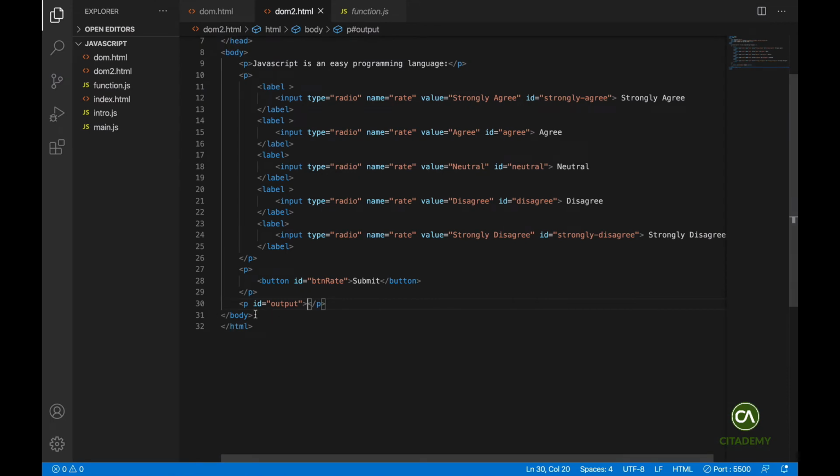So I will come to just below, before the body. I'll bring up my script. You know, we can put this script externally like I explained before, but because we are going to be working with information here, I just want to type it here so that we won't be running between two different files. So first of all, we're going to use the word let to declare a variable called button.